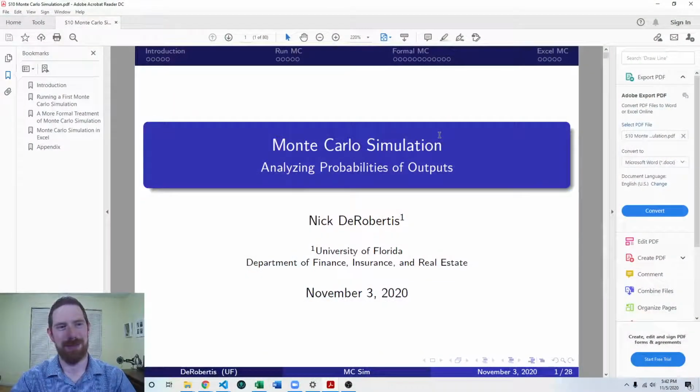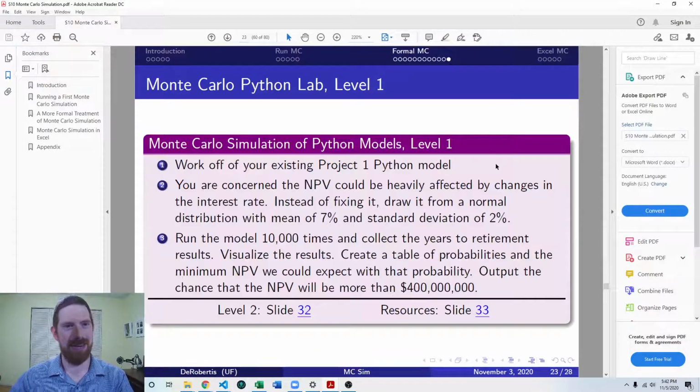Today we're going to be solving the lab exercise on adding Monte Carlo simulation to an existing Python model. This is part of our lecture series on Monte Carlo simulation. At the end of the formal Monte Carlo material, we introduced this lab exercise where we're taking the Project 1 Python model and extending it with Monte Carlo simulation. The situation is that we're concerned that the interest rate is going to be an issue, so we're going to assess changes in the interest rate and how that affects the NPV.